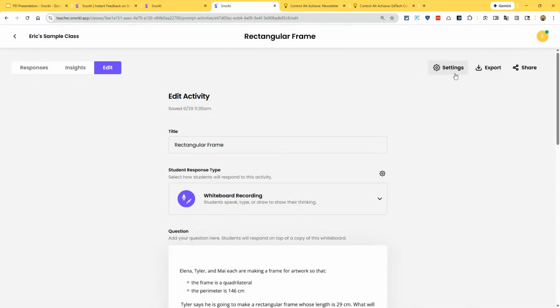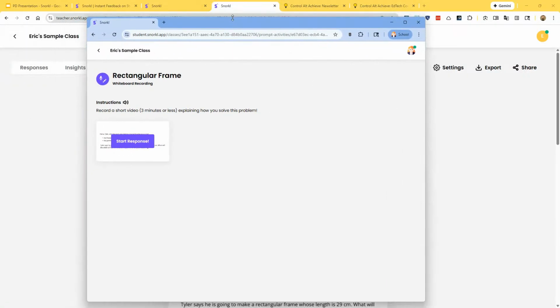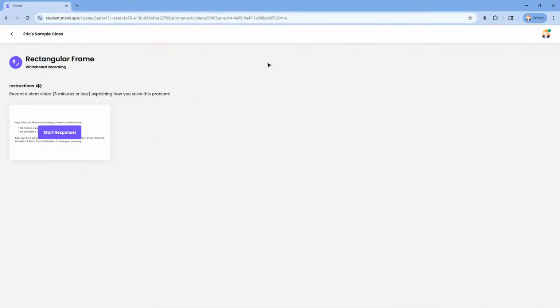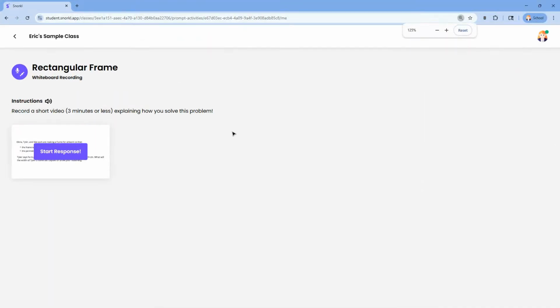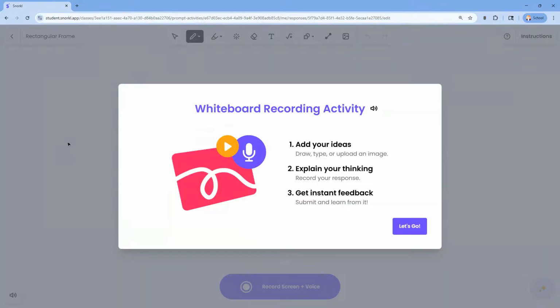But I'm going to copy that link, and I am going to grab my pretend student account here. So here's my pretend student account I'm bringing over, and I'll zoom in a little bit so you guys can see that a little bit better. And on this demo student account, here is that particular activity that I'm going to complete. All right, so let's go ahead and click on Start Response. And this is going to bring me into the student view of this.